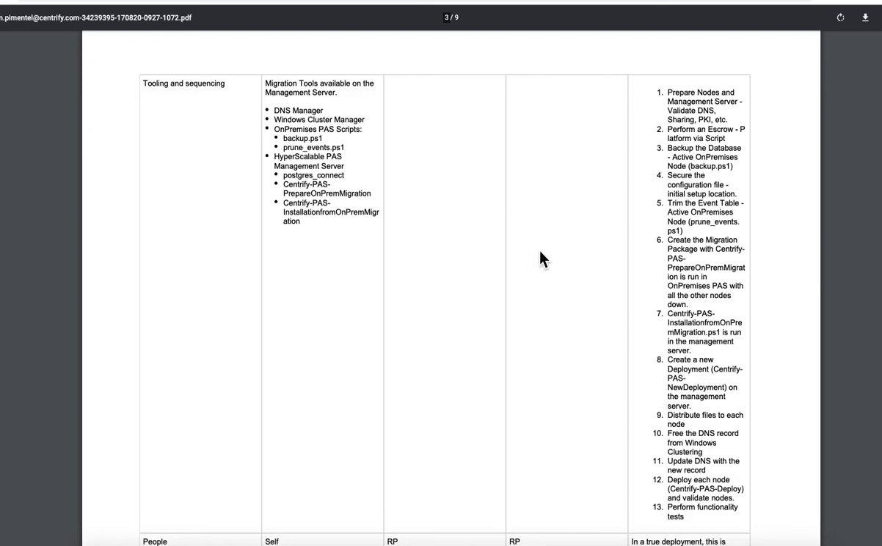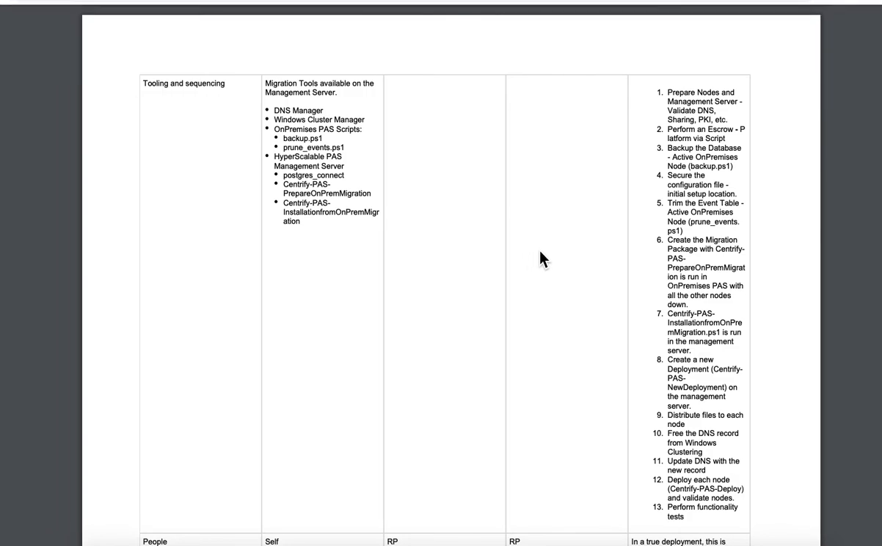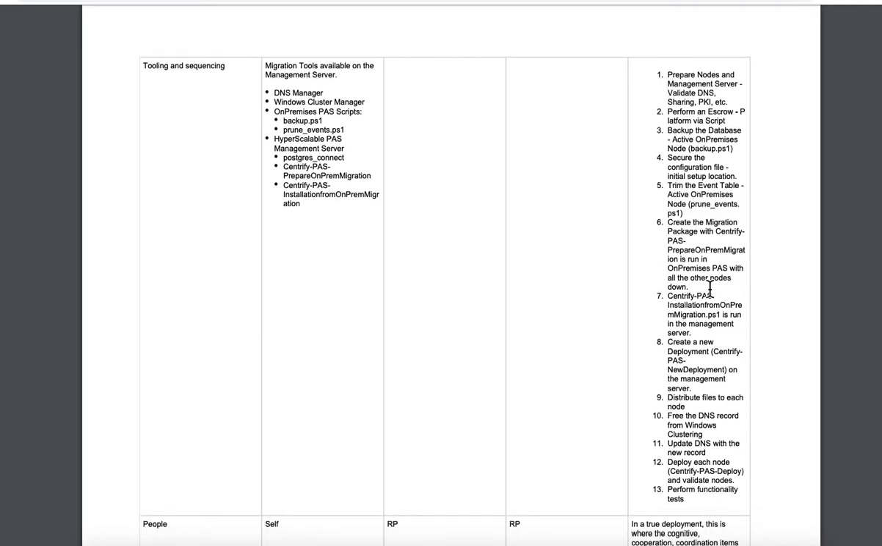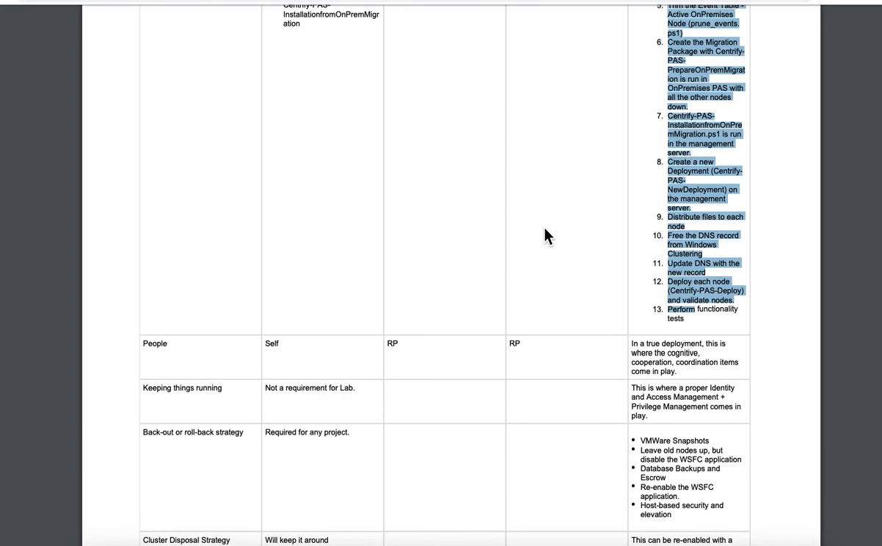Tooling and sequencing, there's a lot of tools that are going to be used. DNS Manager, Cluster Manager, the on-premises PAS scripts, like backup and prune events. And the HyperScalable PAS management service has 2 scripts that are going to need to be run. So you want to make sure that you have an idea of the sequencing of things that are going to get done. I'll put this sequence in the comments as we publish the videos.